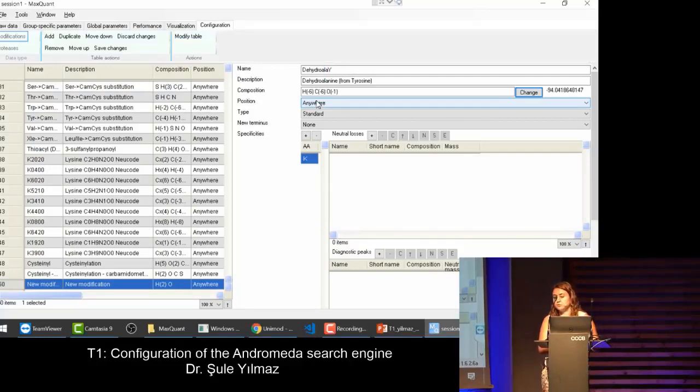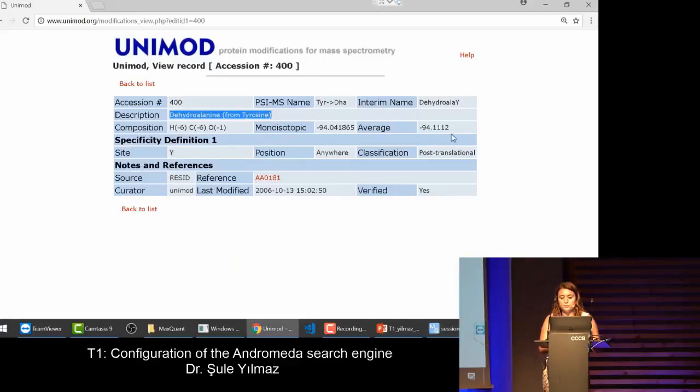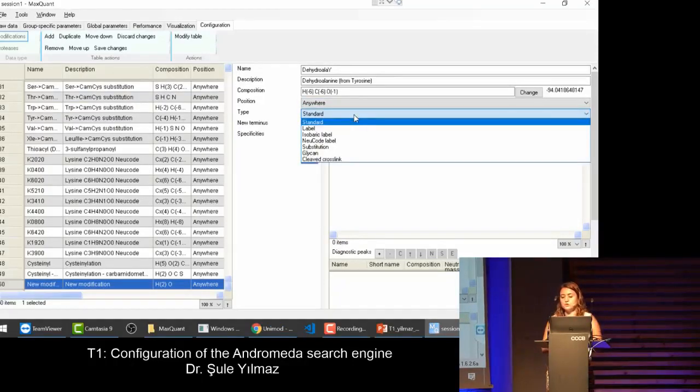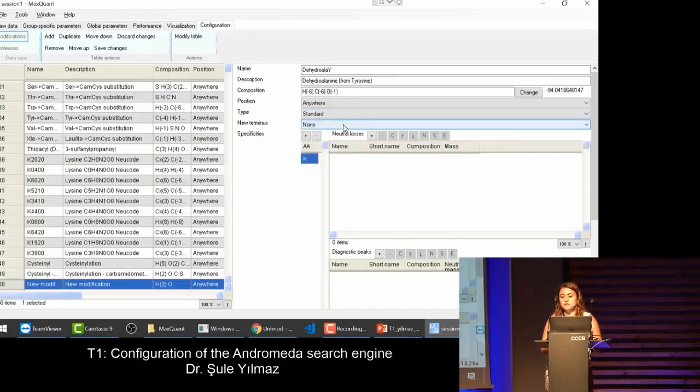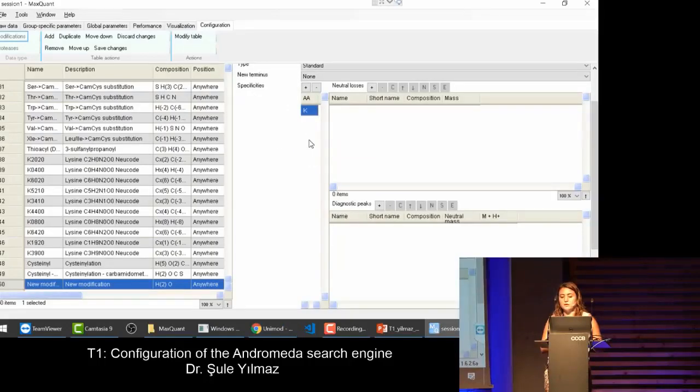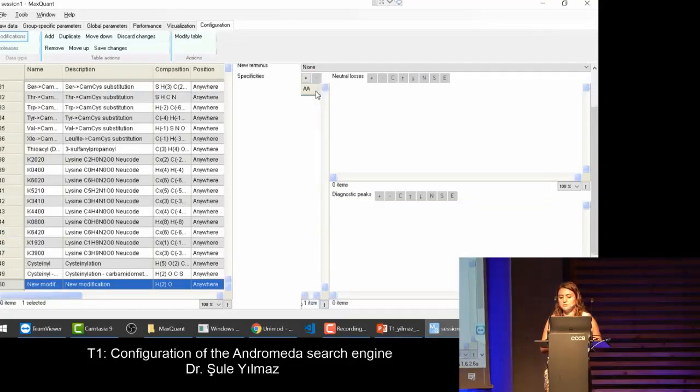And the next step, the position. Position here was mentioning anywhere, and we also have anywhere selected. Type is standard because of the modification. There is no new terminus, so it's none. And the specificity-wise, it was tyrosine. So we go to the specificity detail here, we could remove the default amino acid by minus, and add the new one.